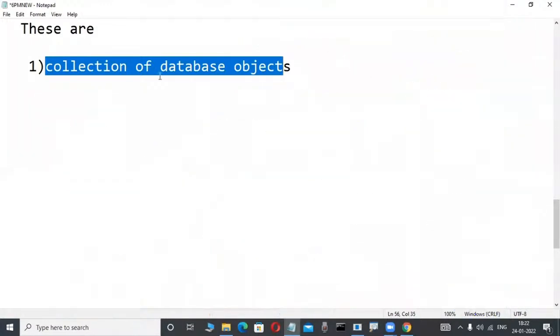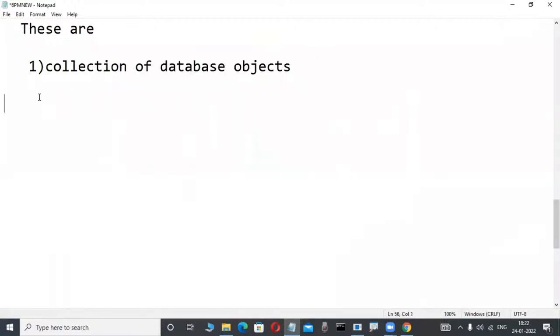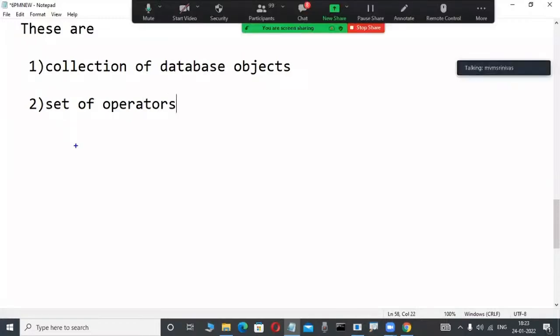That's why collection of database objects are available very easily. In our courses we are learning not only collection of database objects. In any relational data model products we are observing another easy concept is there. What is that? Set of operators are available. Operator means, like in C language or Java, equal to, less than or equal to, greater than or equal to, not equal to. These types of operators are there.